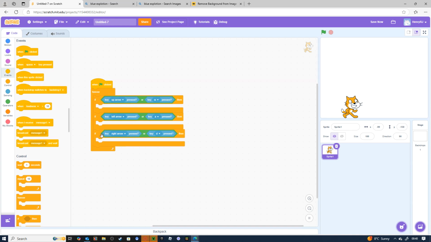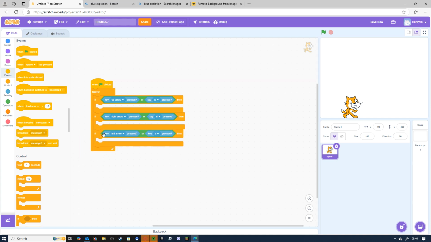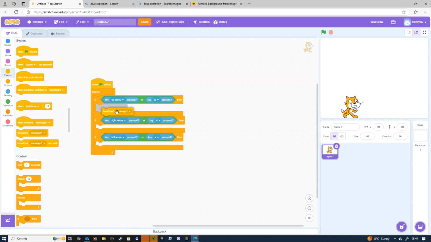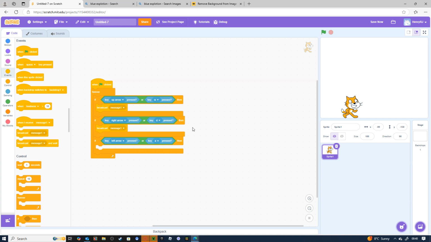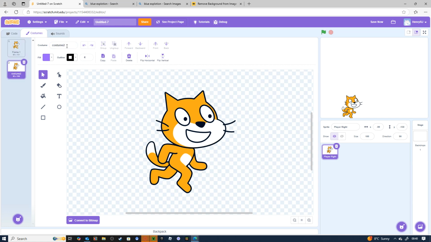So guys, actually I lied to you. We're not gonna be using, well, we are gonna be using left. But basically this sprite, guys, we need to be organised. So we're gonna name the sprite player right, and then we're gonna name this frame 1. Frame 2.